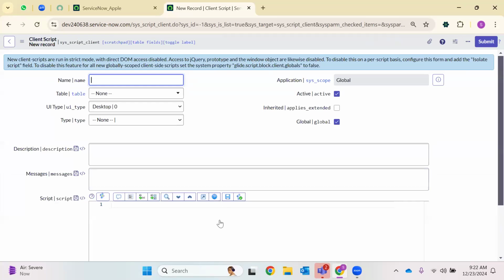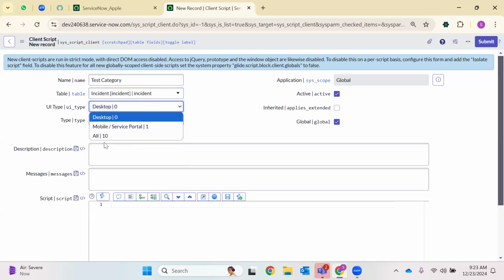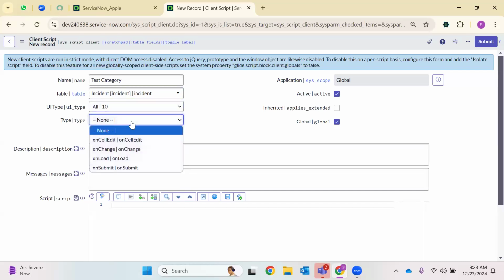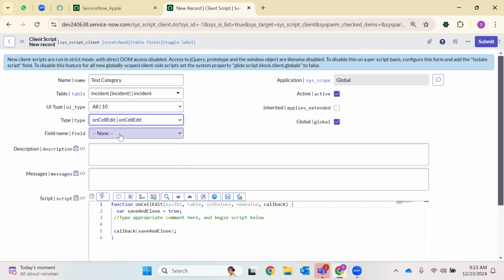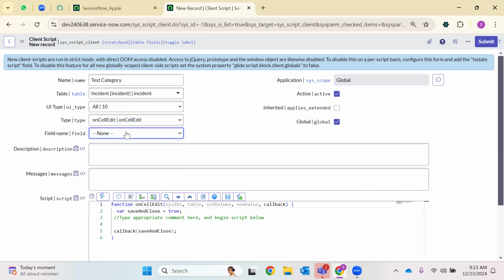So Lakshmi, can you give me hints on how to take this ahead? Yeah, test category. So what client script do I have to apply now? I want this to be Incident, enabled on the list. Incident, that is a table. Type: OnCellEdit. And what field should it be? State, you're taking, right? Why? I told category. Category.